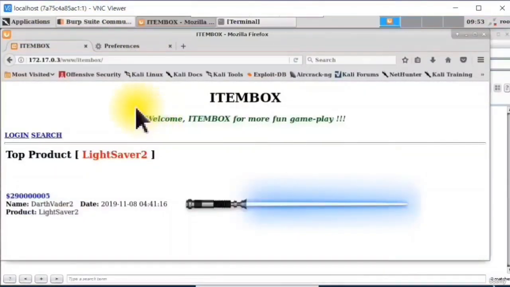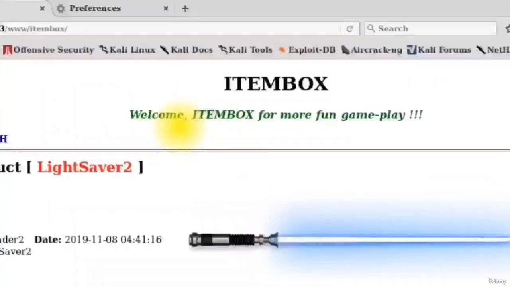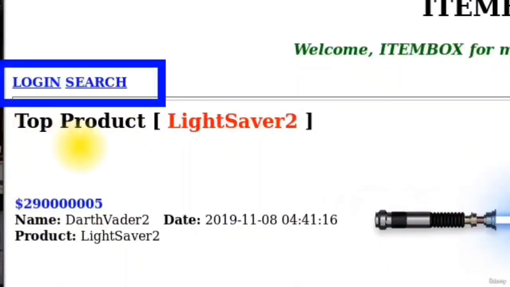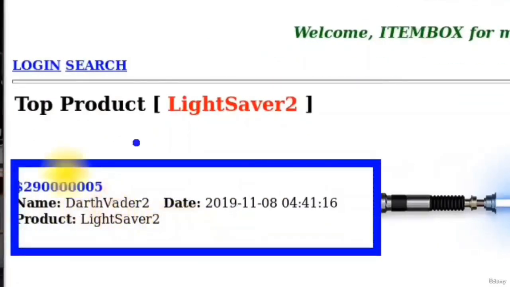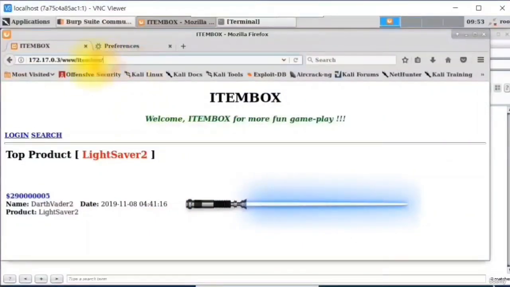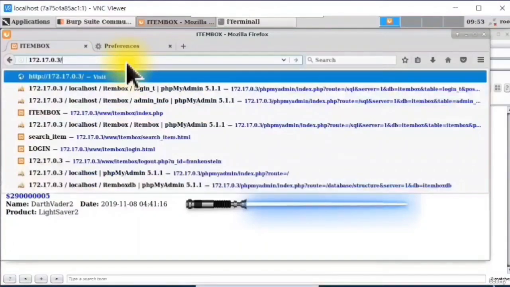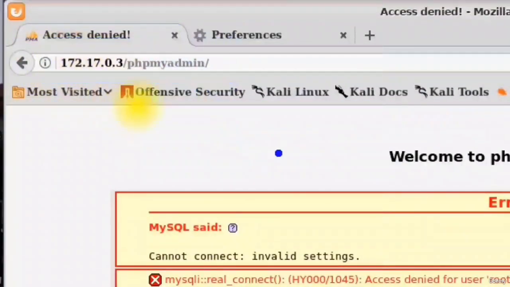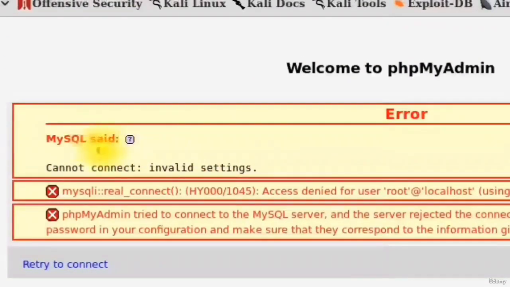Now we can access it. Of course, we are now accessing through a proxy server. Now, let's take a look at the functions of this website. It is a website that uploads and shares sales information of game items. A database management tool called phpMyAdmin has blocked access. This is because it has many known vulnerabilities.